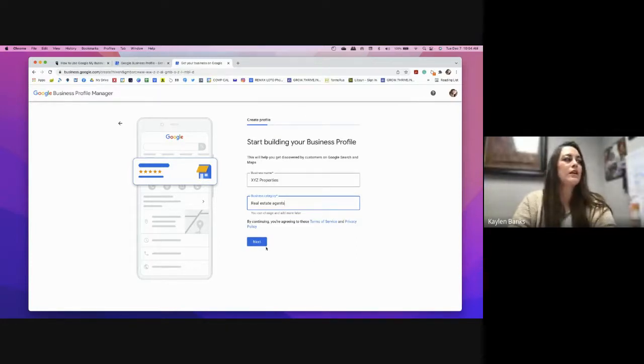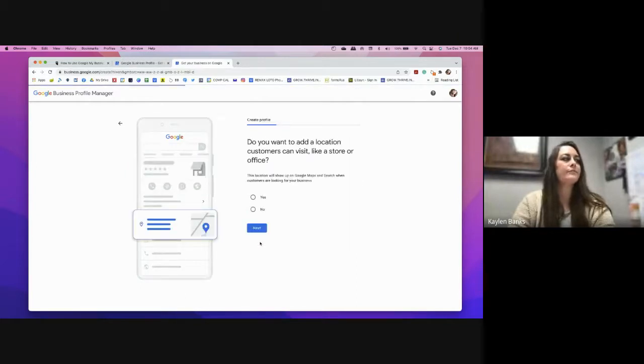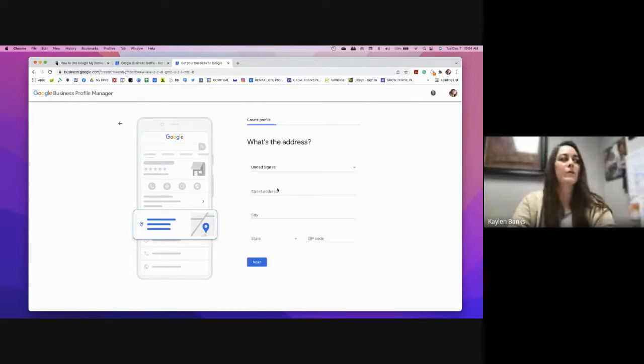The next thing you're going to do is just hit next. And then it asks you, do you want to add a location customers can visit, like a store or office? Well, because we all have offices within our company, we're going to hit yes and hit next. And then it's going to ask us what our address is.